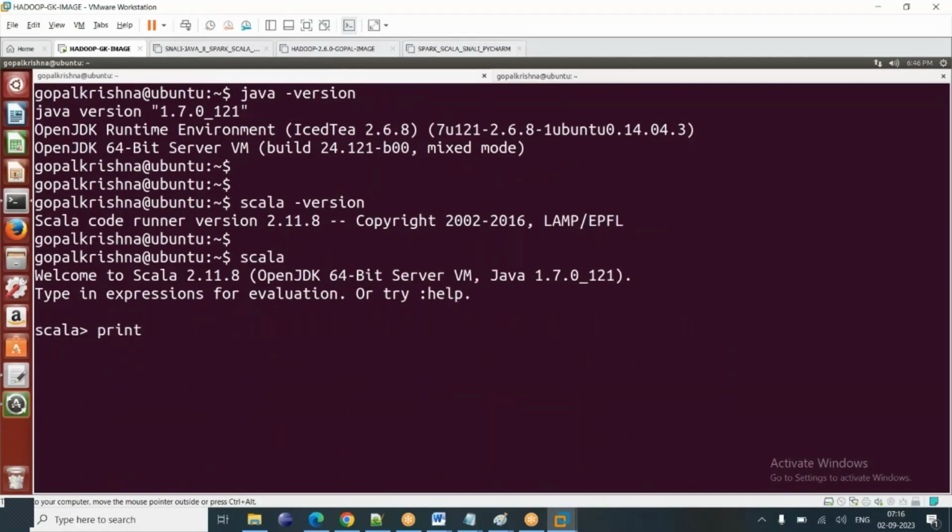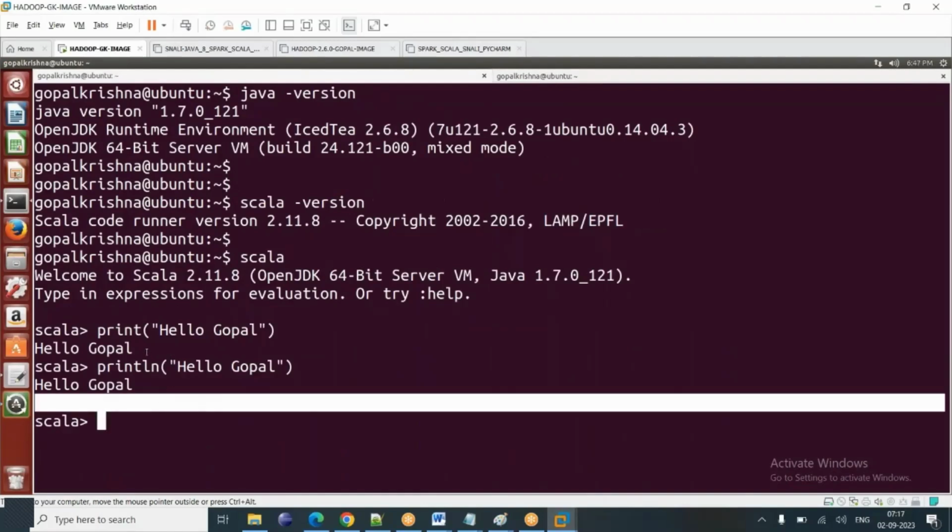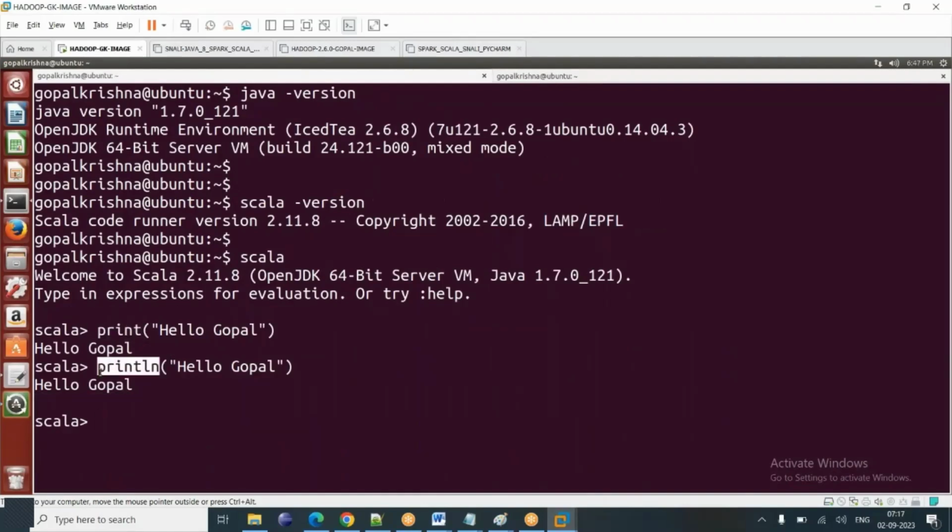Okay, yeah. So just print hello Gopal. We are getting that message only. But when I say println, okay, so after getting the message also an empty line we are getting here. So that is what the basic difference between print and println.